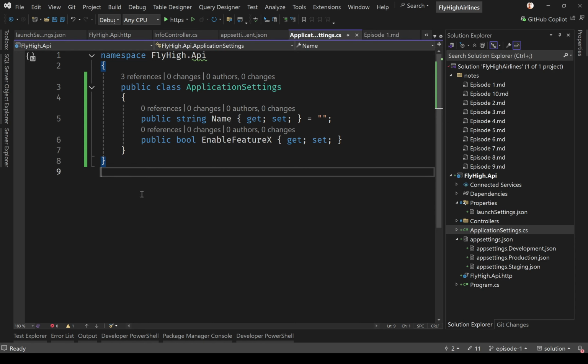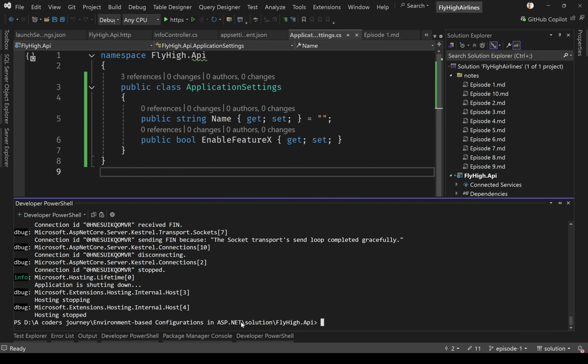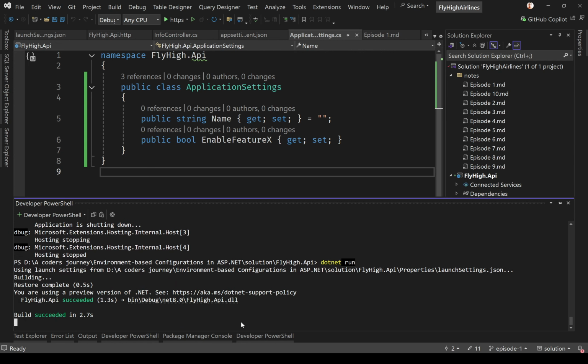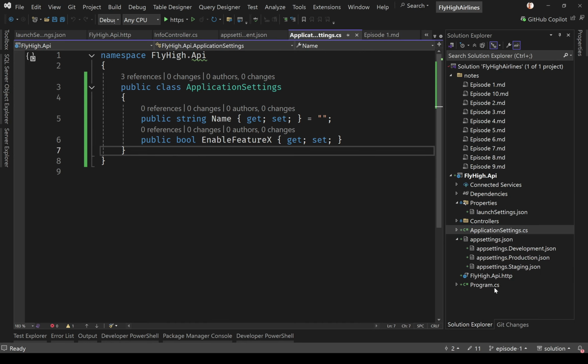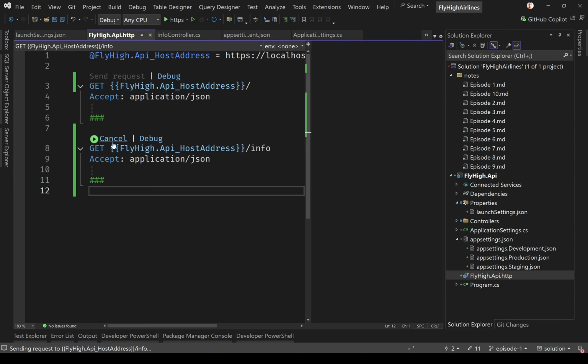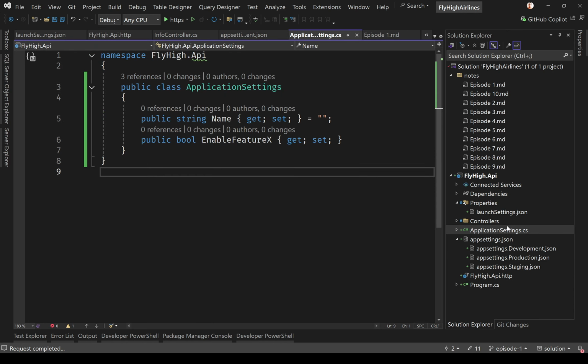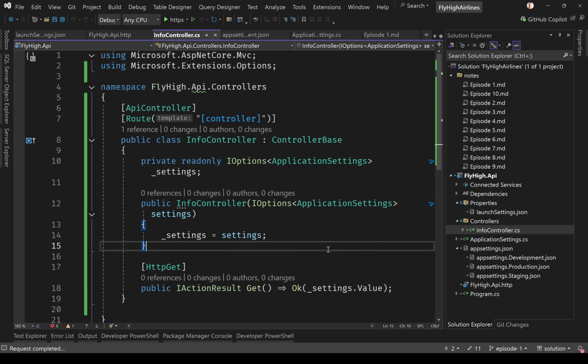So let me save everything, stop the API, run it one more time, and then get to the HTTP file, send this new request, and as you can see, we are getting the value. So this endpoint is returning the value, and of course this is something that we can extend. We will extend this further in future episodes and also in this one.